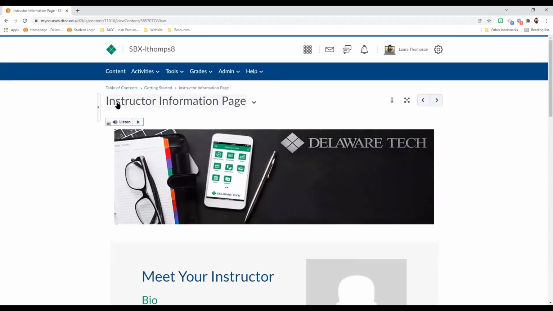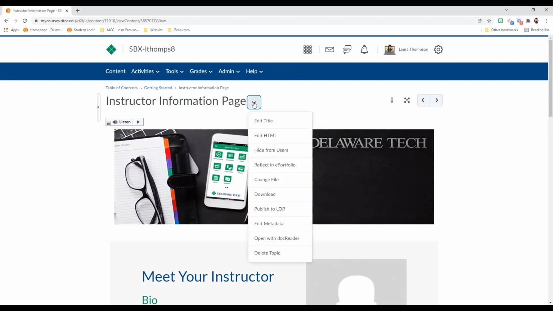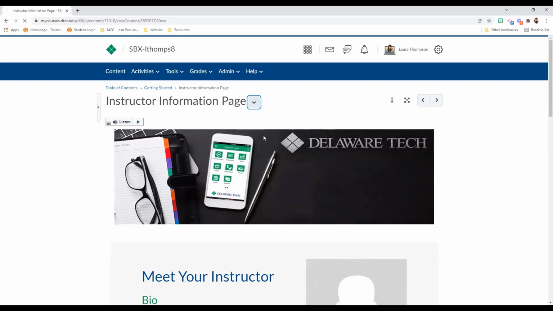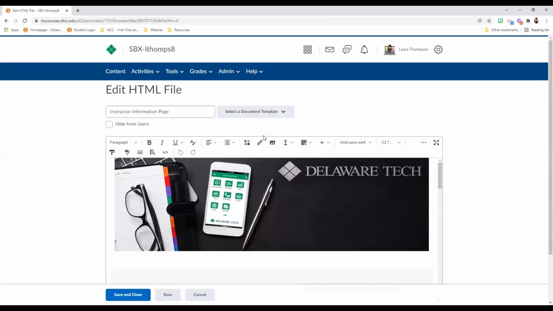When you look at the top, you see Instructor Information page. There is a little arrow that points down. If you click the down arrow, you'll see a menu pop up with choices. You'll want to choose Edit HTML. HTML is the language that the computer uses in order to create this page. The great thing is that you do not have to know about coding in order to edit this page.